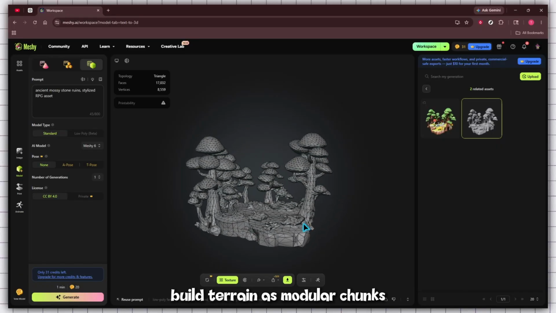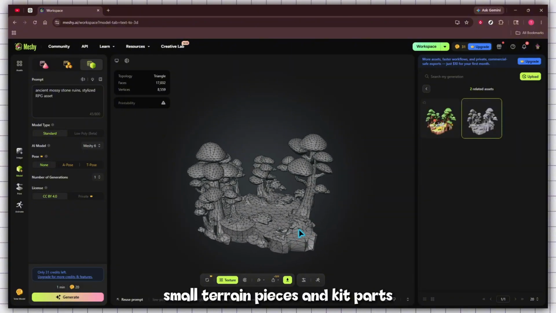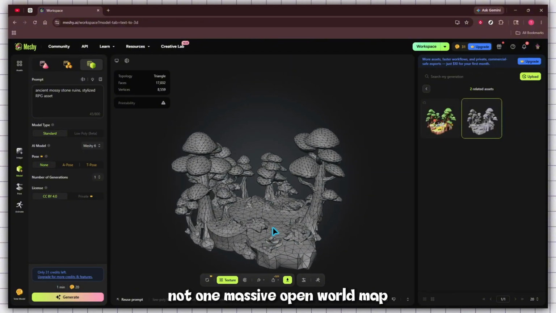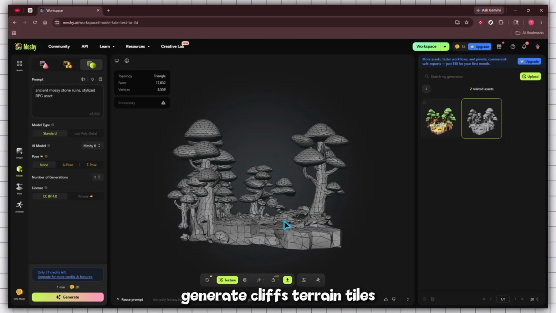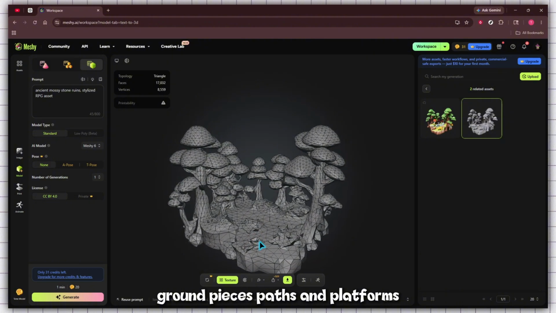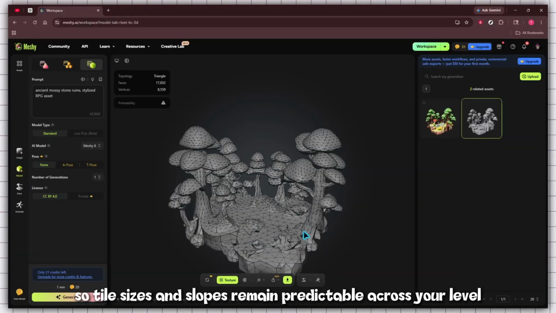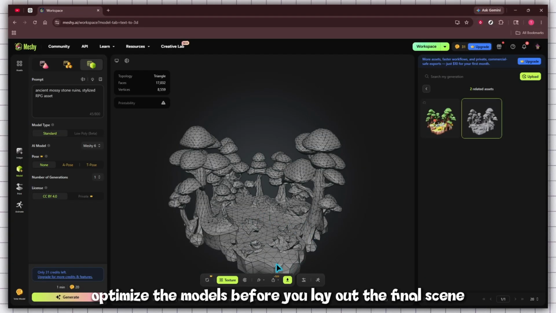Build terrain as modular chunks. MESHY is strongest at environment props, small terrain pieces, and kit parts, not one massive open world map. Generate cliffs, terrain tiles, ground pieces, paths, and platforms. Then assemble them in Blender, Unity, or Unreal, snapping to a grid so tile sizes and slopes remain predictable across your level. Optimize the models before you lay out the final scene.